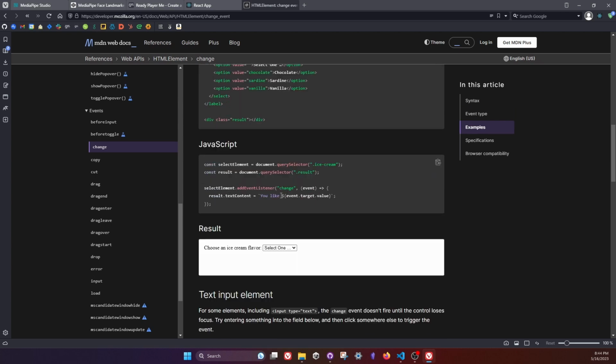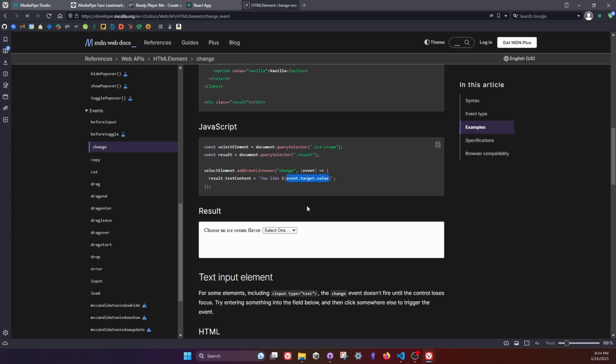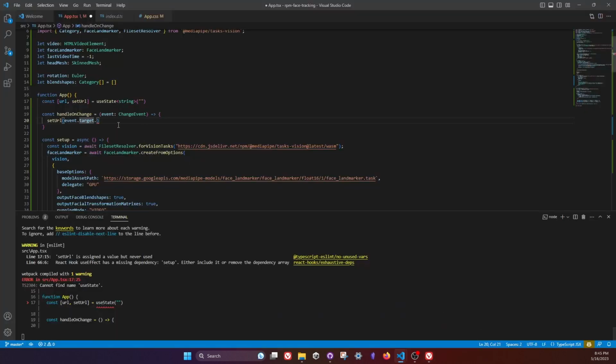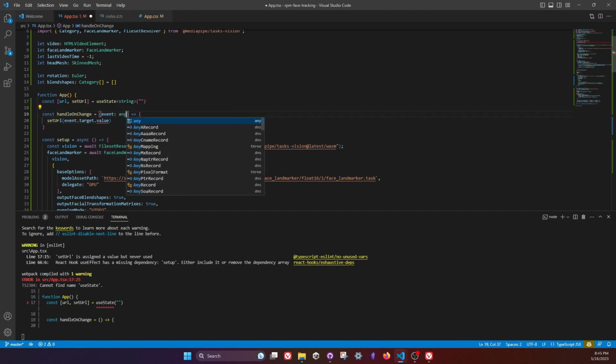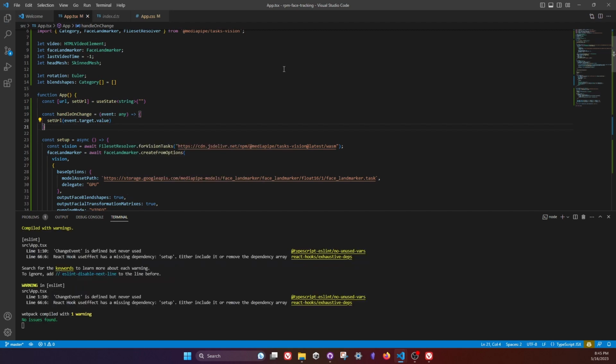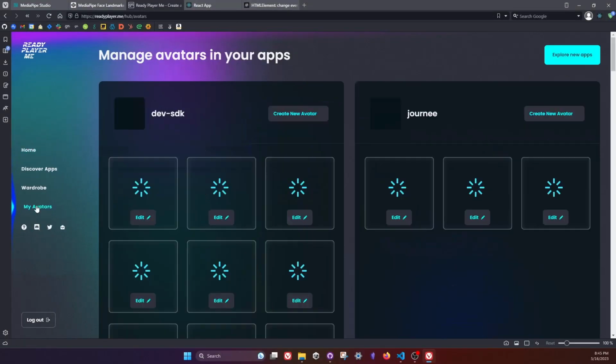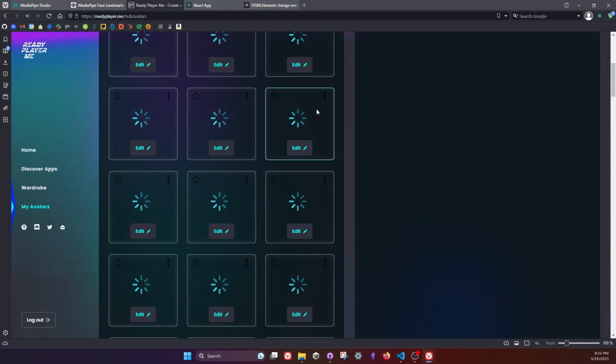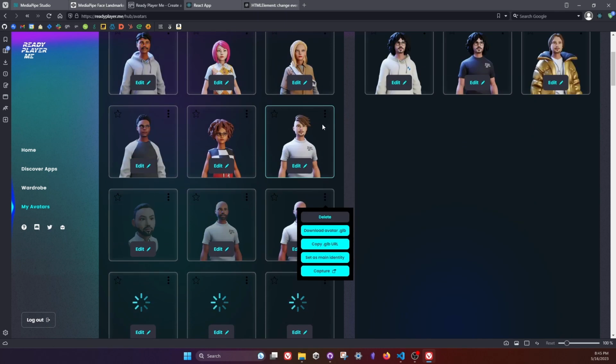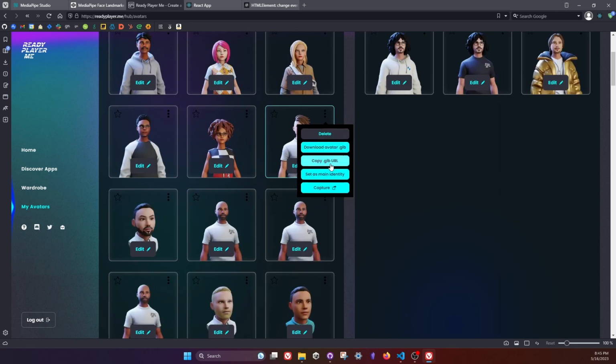So event target value. Okay, this is exactly what I said. Value. Okay, I'm just gonna say any. Let's see if it works. So TypeScript is good. It's also kind of annoying sometimes. I'm just gonna go to readyplayerme, go to my avatars, and I'll just pick something random here. So let's pick him. Nice hair.